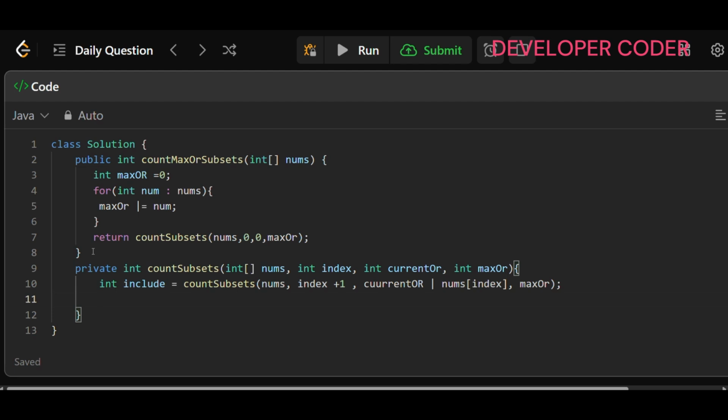If I'm excluding it, int exclude, again I'm going to call countSubsets. Okay, simple recursion, right? Count subsets, and here I'm just going to pass nums. Index is always going to be updated, but in this case, if I'm excluding, then my current or will remain the same, whatever the initial or I'm going to pass, and max or will remain same. These are the only two possibilities, right? And in the end, what we need to return, we have to return include plus exclude, right?